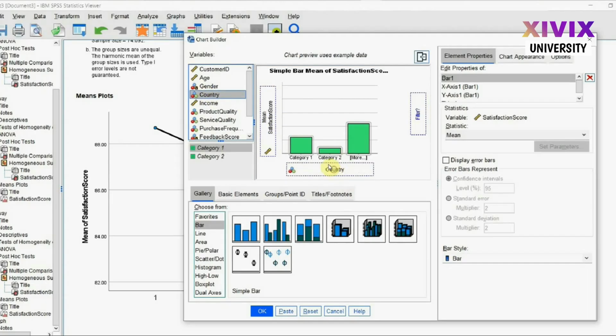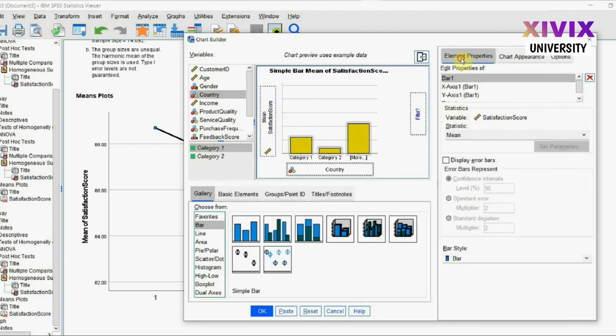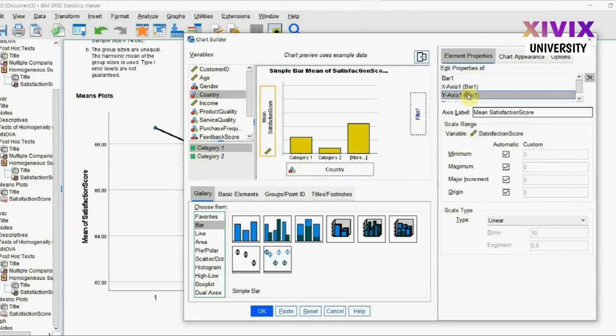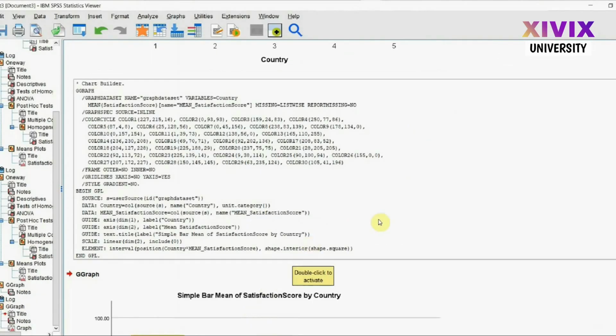You can also go to the Element Properties in case you want to change the title. By default, it has generated an automatic title based on the variables you have entered into the axes, and you can click on Customize in case you want to customize the title. Now that I'm all set, I'm going to click OK to generate the chart. And this is the bar chart I've generated based on the data analysis I performed in the first place.